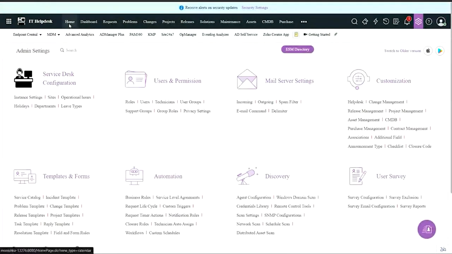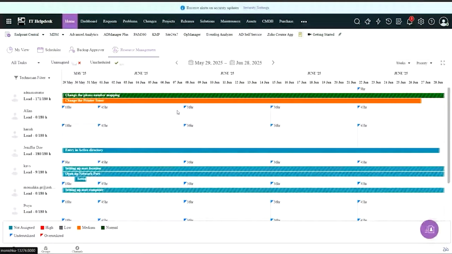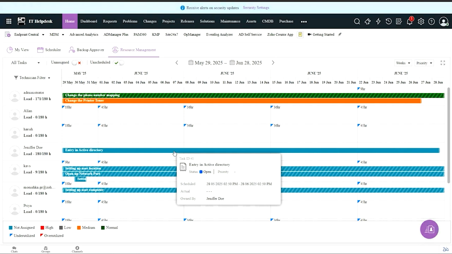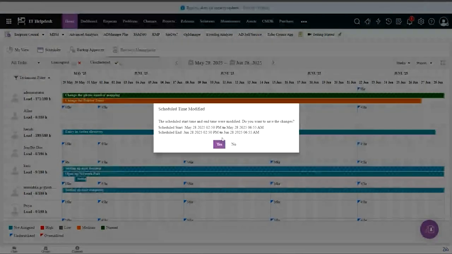Under the home tab, we have resource management. As you can see here, this feature helps you assign tasks to the right people based on their skills, availability, and the existing workload. You can check each technician's workload before assigning the task, and as an administrator, once you check the resources or tasks assigned to the technician, you can drag and drop the task to the available technicians.